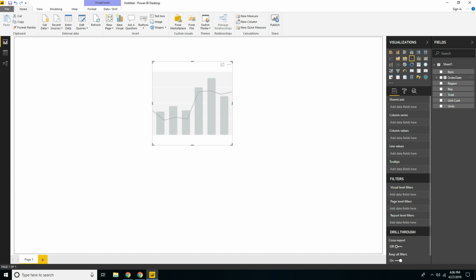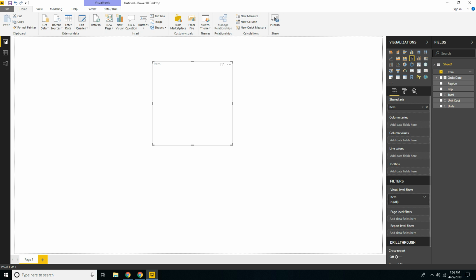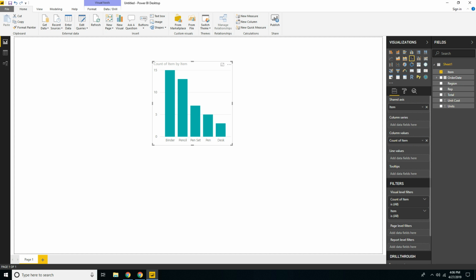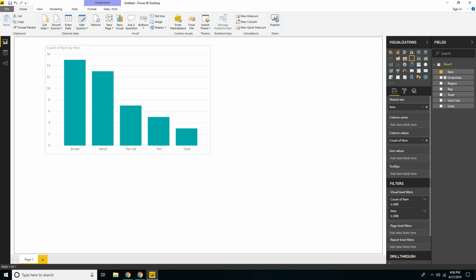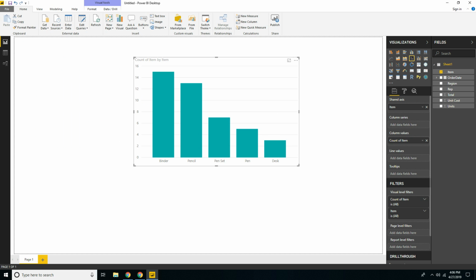So now we are going to see the data on the basis of item. So we are just taking an example. So I want this as the x-axis and this will be on the y-axis, the column values. So it will give you the items. These are the items you can see here: the binder, pencil, pen and desk. So you can see only single information about only items.